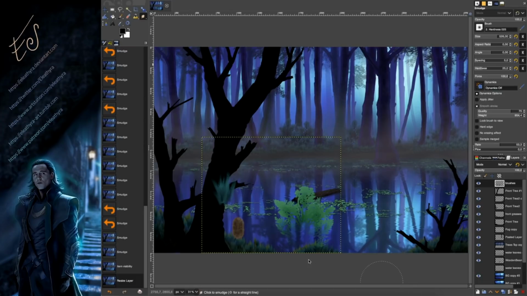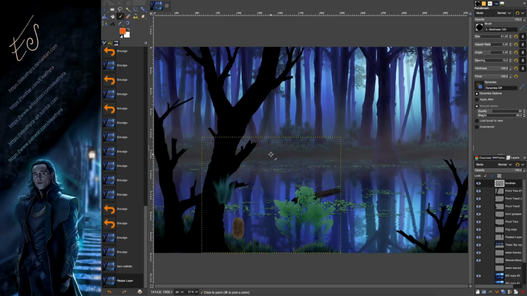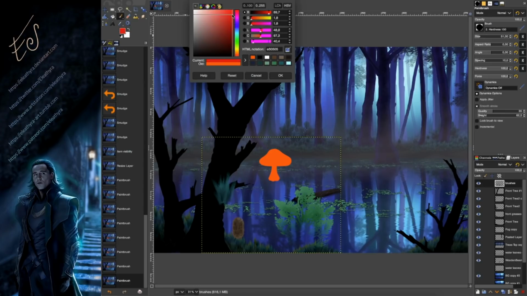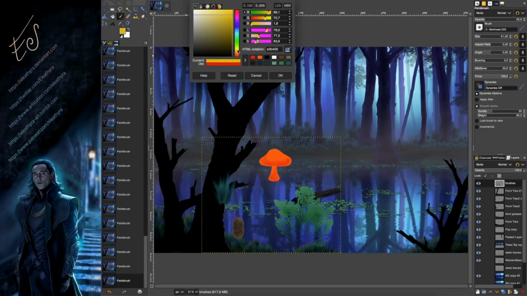Now I'm going to paint the mushrooms. I take a very intense orange color to start with. I paint the basic shape of the mushroom. They're pretty small in the picture, so they don't have to be too detailed. I then use a darker red color. Set the opacity of the brush down to about 20% and just add the darker spots on the mushroom.